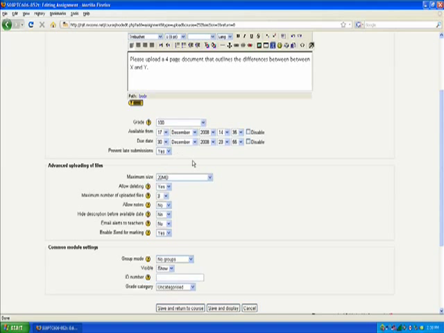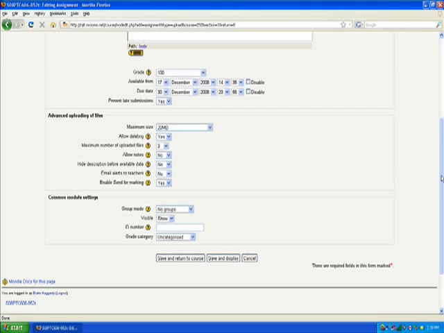Under advanced uploading of files, these are the options that are specific to this assignment, and you have a maximum size. This is the largest attachment that the student can upload. So this is per student. So for example, if you had 4 students uploading 19 megabyte files in this example, that would be okay. So keep in mind the maximum size is just the restriction per student. So I'm going to set this to a little bit lower because the students generally should not be submitting something that's 20 megs if it's a Word file. So I'm going to set it down to 5 megabytes.